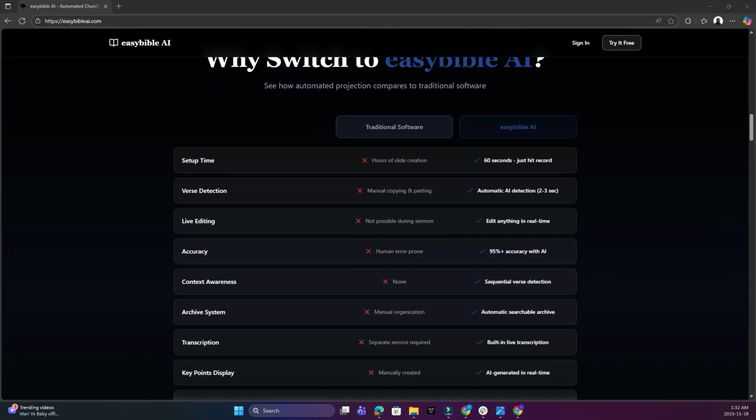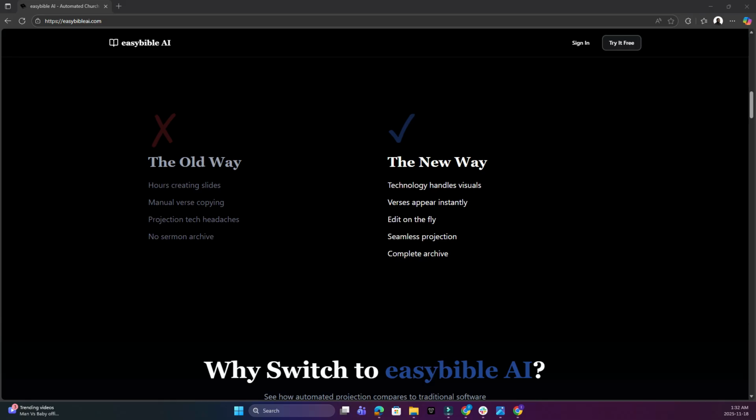So, a different way of doing things. Now, verses are able to appear instantly. You can edit on the fly, seamless projection. You can even use your phone. You don't even need a laptop for this. You can use any device that connects to the internet to do the projection, whether it's 10 screens or 5 screens, it's still going to be synchronized and it's going to show beautifully.